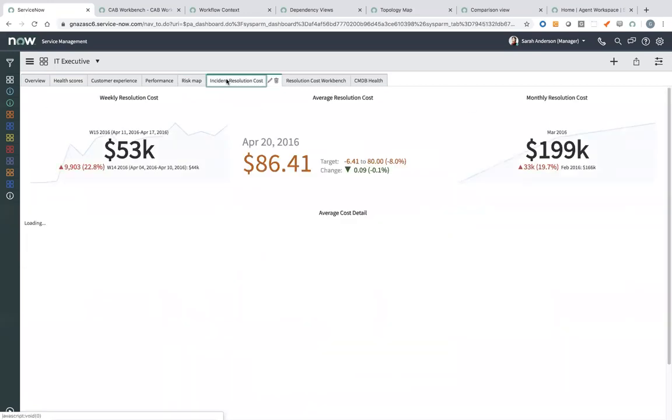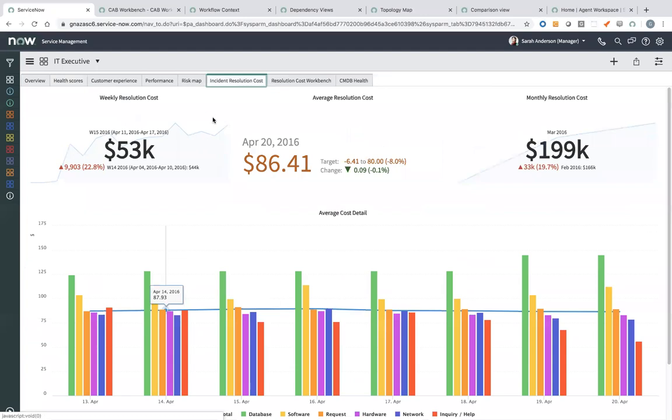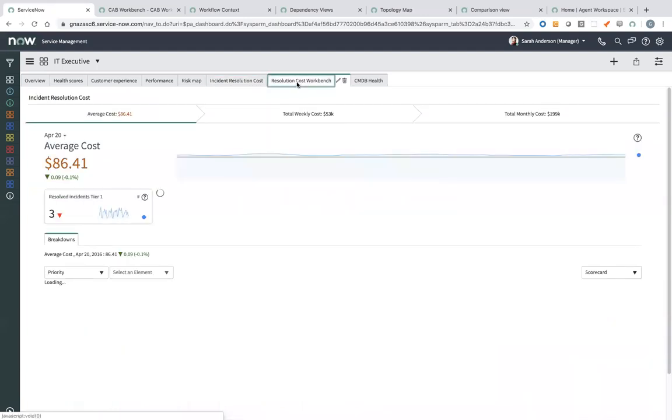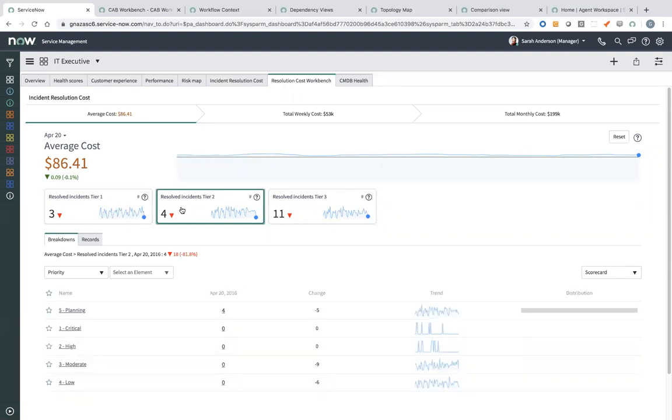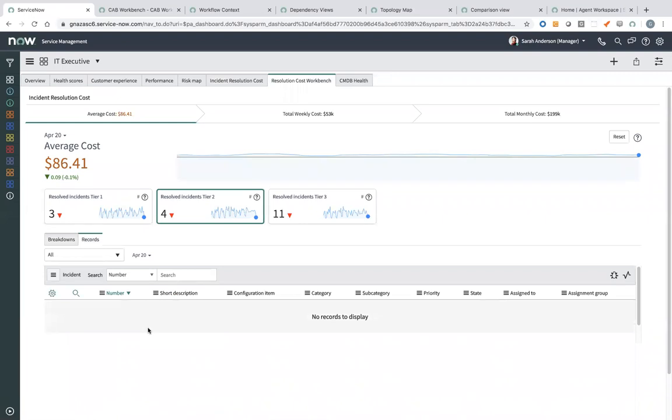You're able to also look at costs across, and I picked incident, but you could do this across change and problem and assets and pretty much everything. You're also able to actually dive into it per week or per tier. So if you're looking at, okay, how is my tier 2 doing? You drill into it and you're seeing the trends, you're seeing the records. Again, this is all live data.